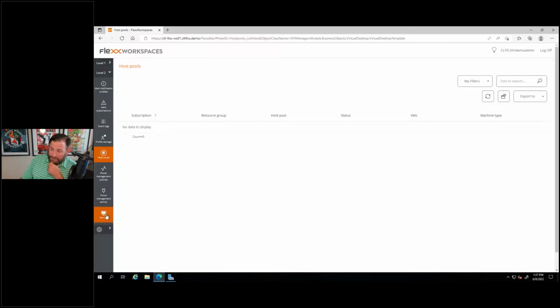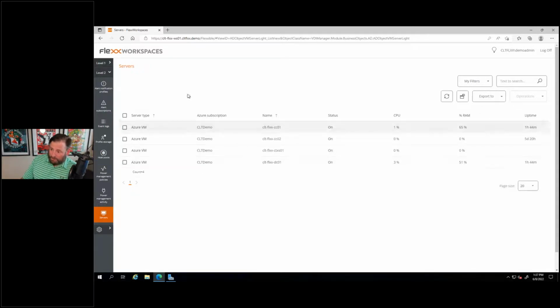So if you're an AVD shop as well, we're going to be putting another, instead of calling it host pools, we're going to be able to pull in the Citrix machine catalogs in the next release. So that's something that we're working on for an enhancement. So keep an eye out for that. And then we can pull in all server information.